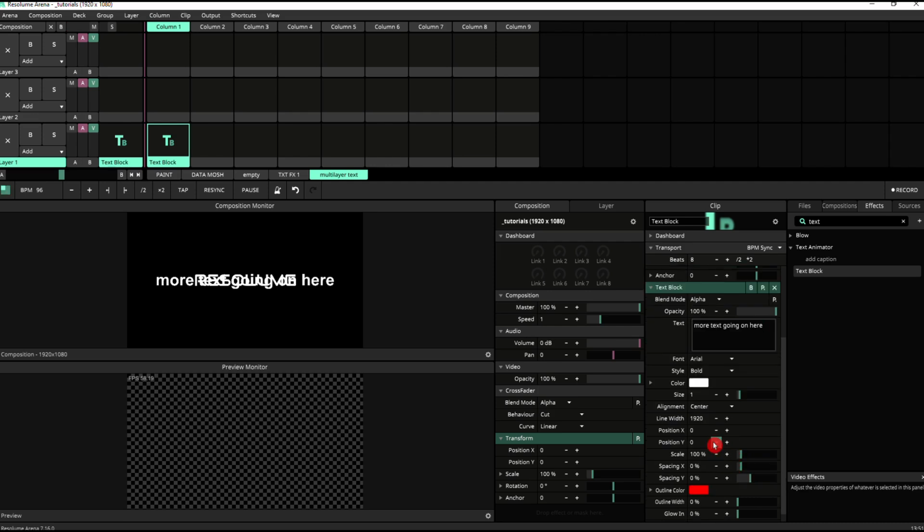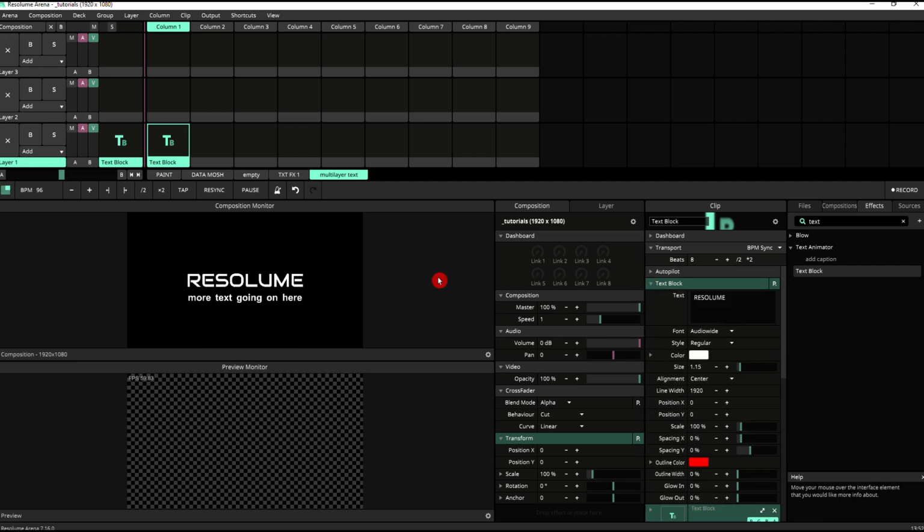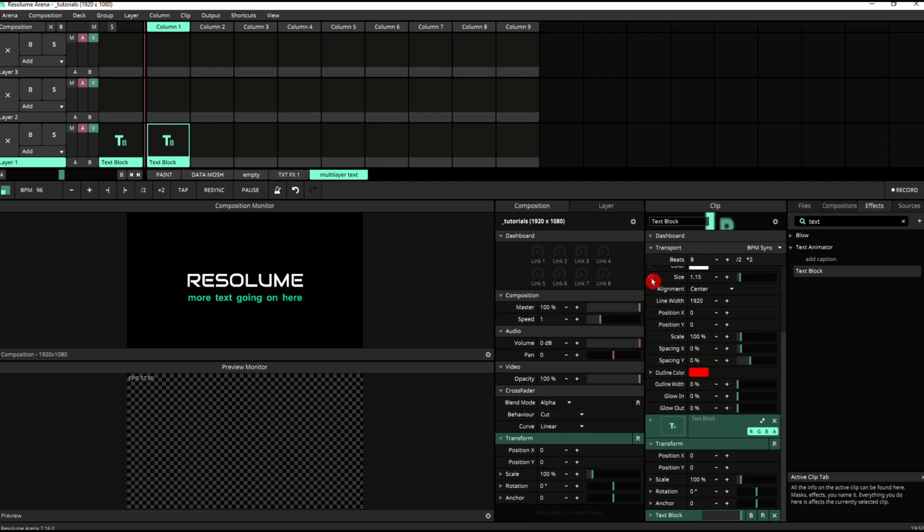So let's just tidy this up a bit. And maybe we want to make the text smaller so we can go on to our size and go back to our top one. And there you go. We've got two different text sizes, two different fonts. And if we want to take this further, we could even change the color of one. This is extremely handy because it keeps all your text in a single clip.